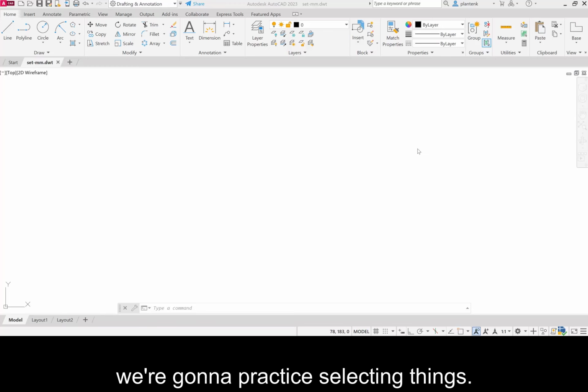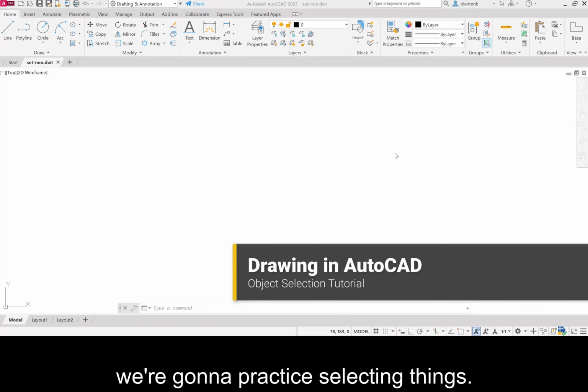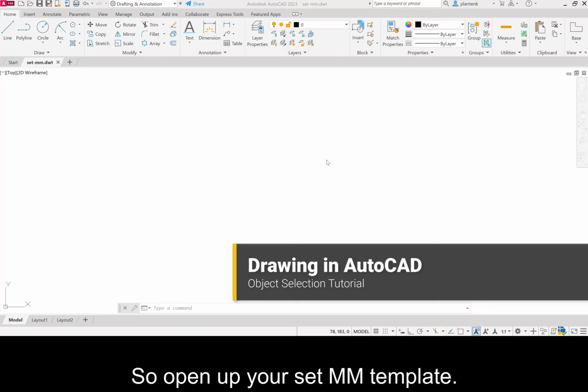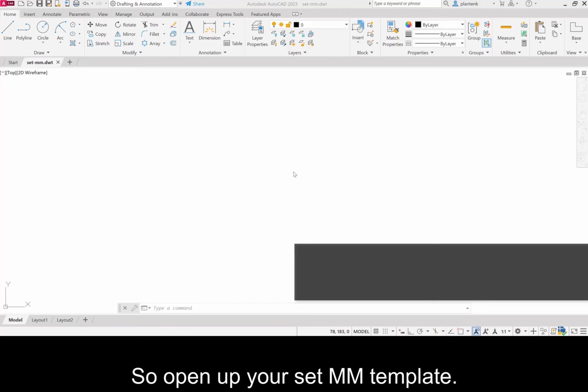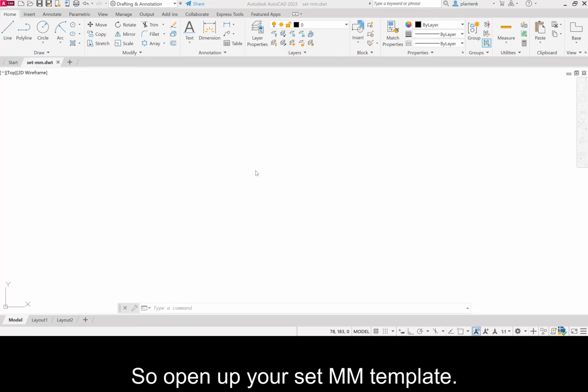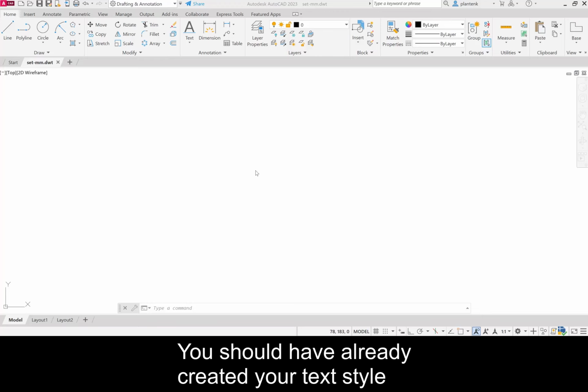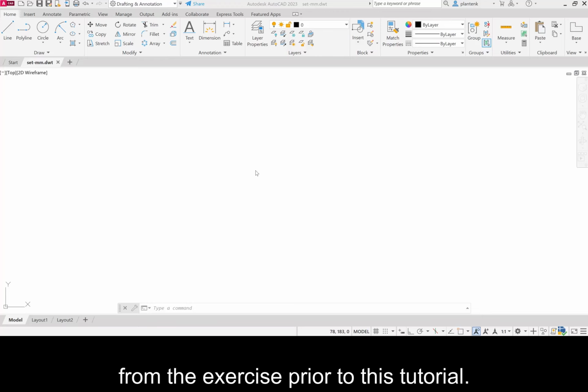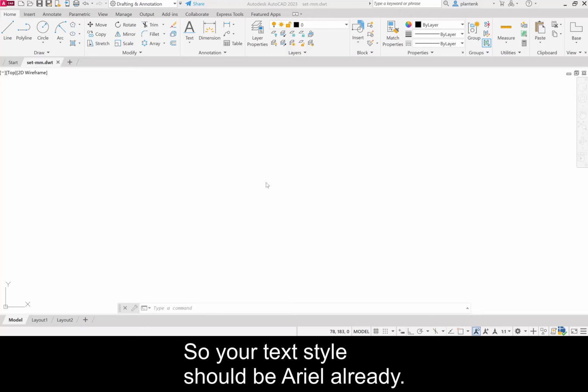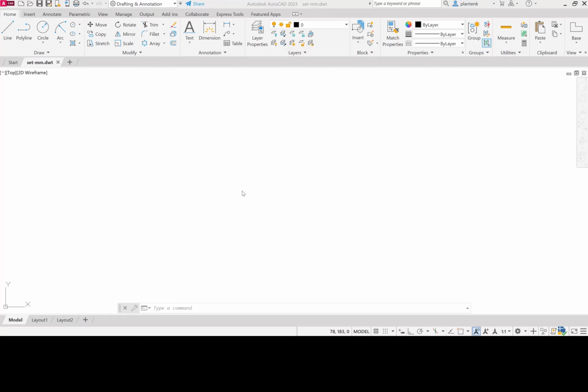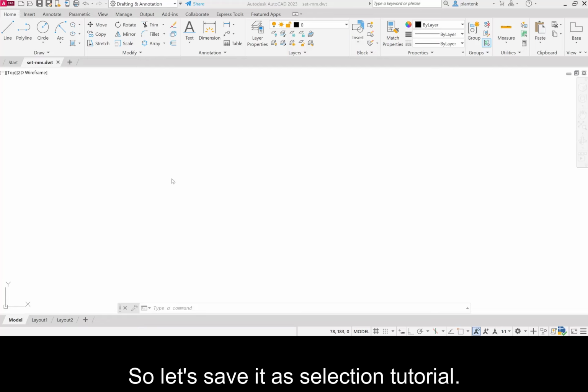In this tutorial, we're going to practice selecting things. So open up your set template. You should have already created your text style from the exercise prior to this tutorial. So your text style should be Arial already. All right, so let's save it as selection tutorial.